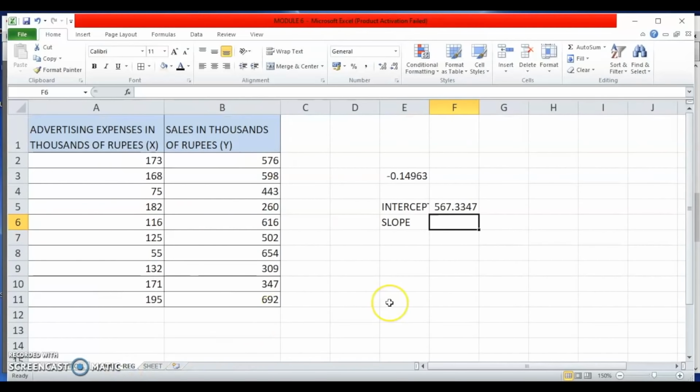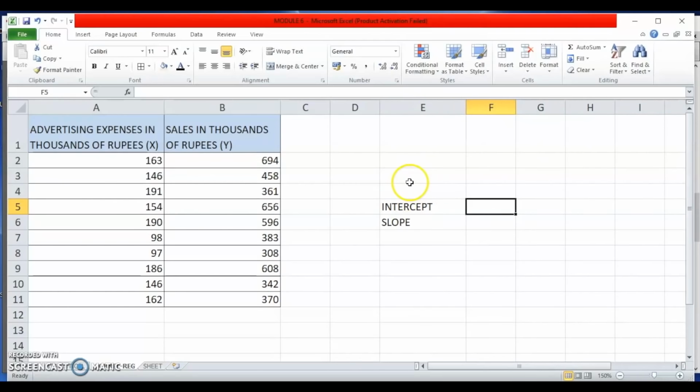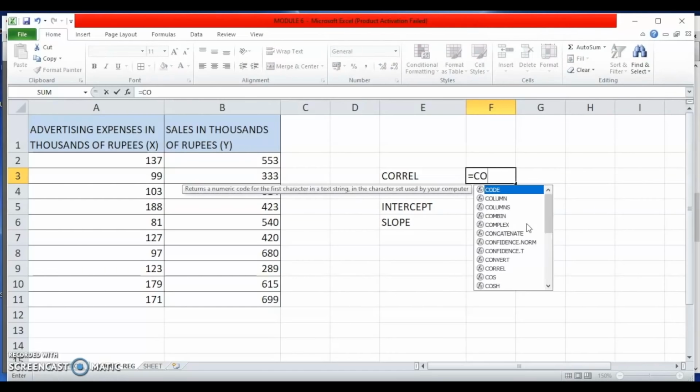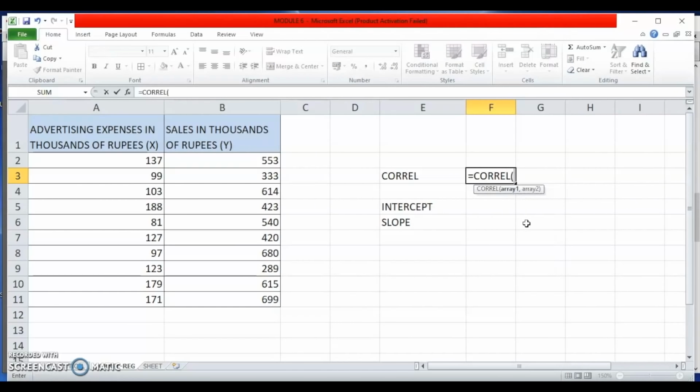Now we come to the last three functions under the statistical category which we will discuss. These functions are correl, intercept, and slope. Let's start with the correl function. Like I told you, the correl function helps you in calculating Karl Pearson's correlation coefficient. So I will just write equal to correl. The syntax of this function is array 1 and array 2.